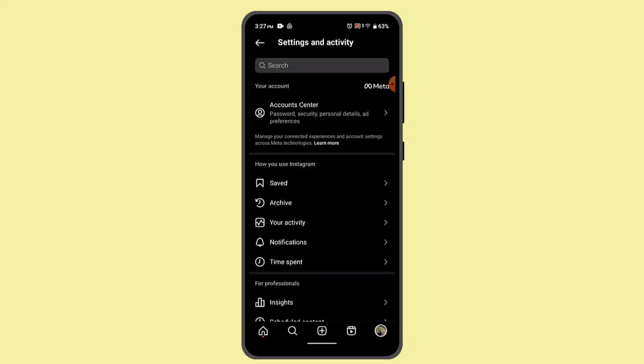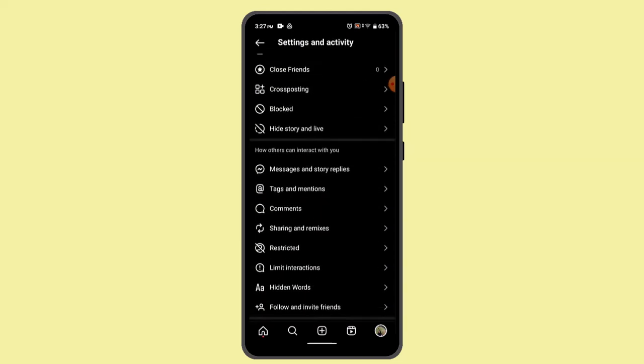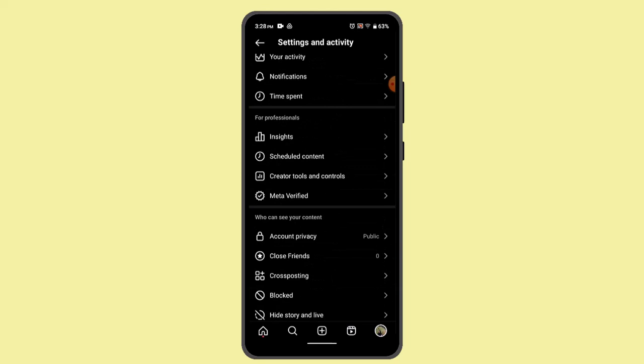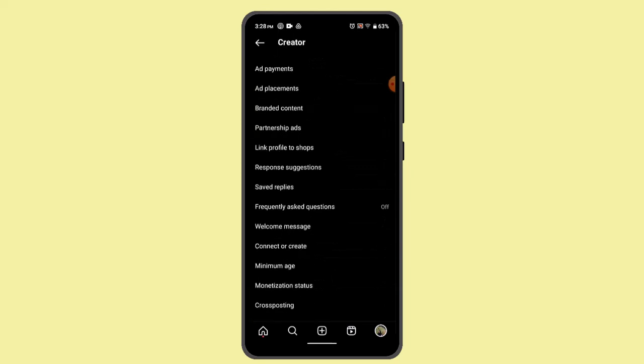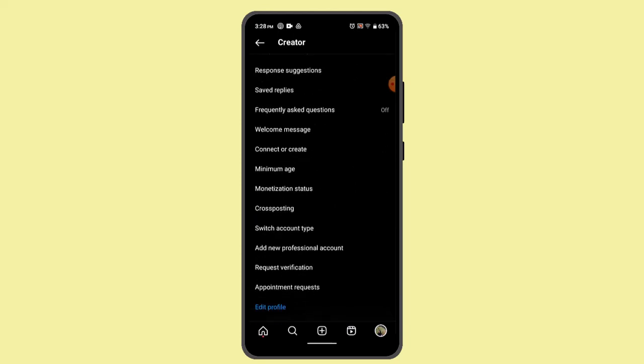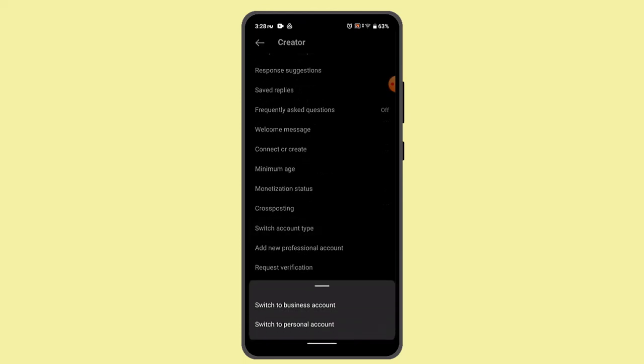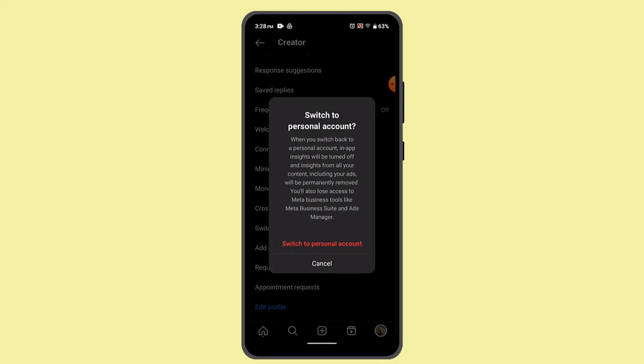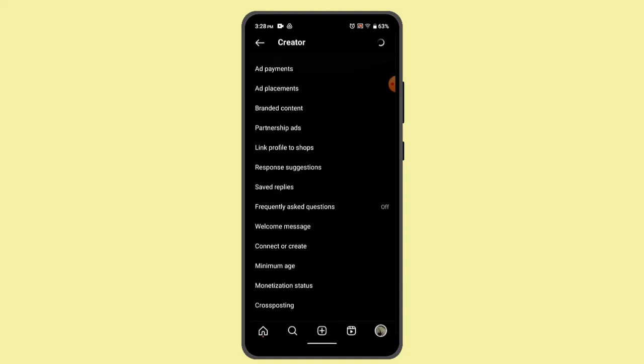So just tap the tri-bar icon and here scroll down a bit, and then you could go to creator tools and control. Over here you'll have this sort of field where you can go ahead and click on switch account type located right over here. So over here you could either go to personal account or maybe business account, just like that, and click on switch to personal account. So that is how you can remove business account from Instagram.